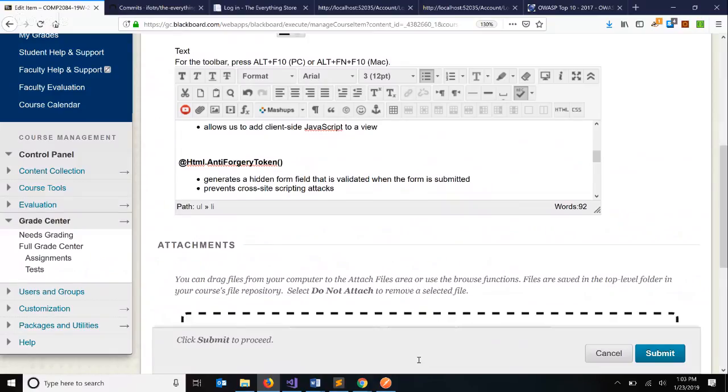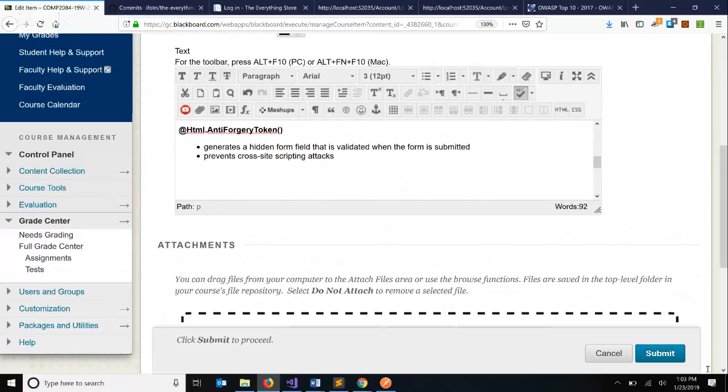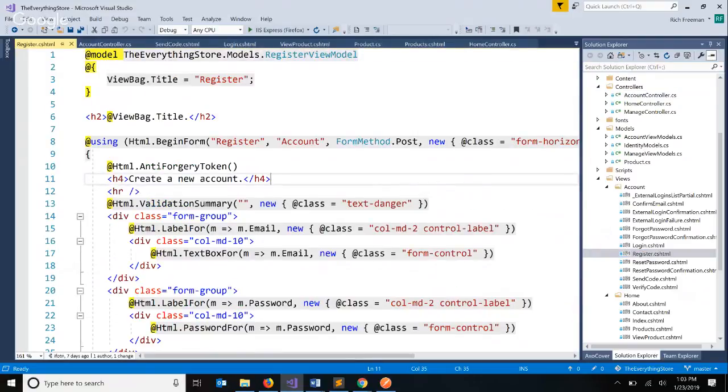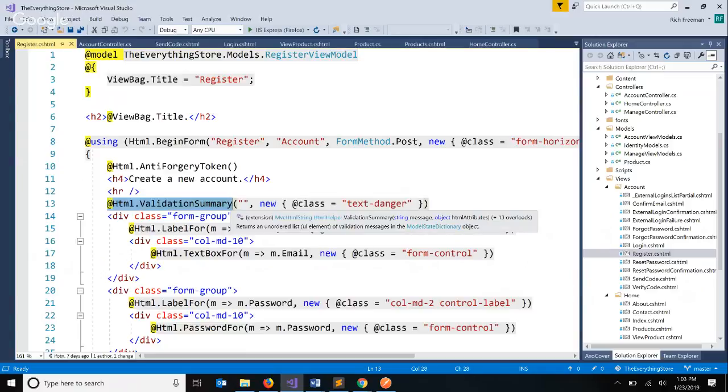Okay, another part of this very long table. Somebody else have a different method? Okay, Noor, which file did you find that in? In register? Okay, right here. So line 13, we had HTML validation summary. What does that do?